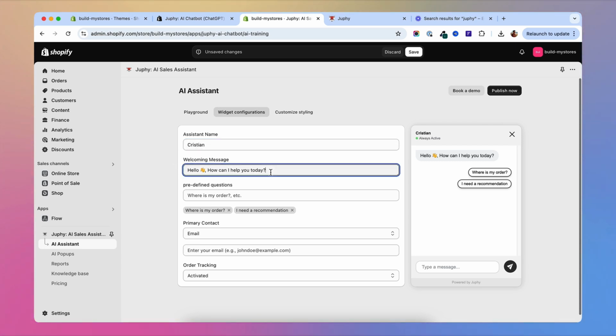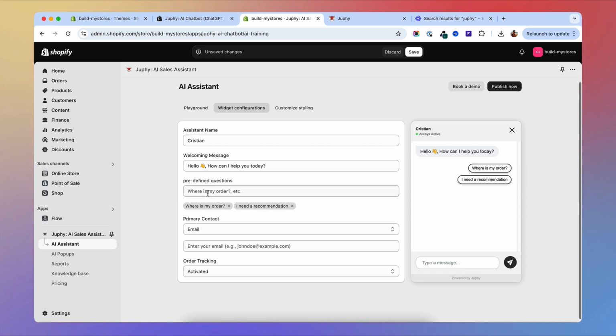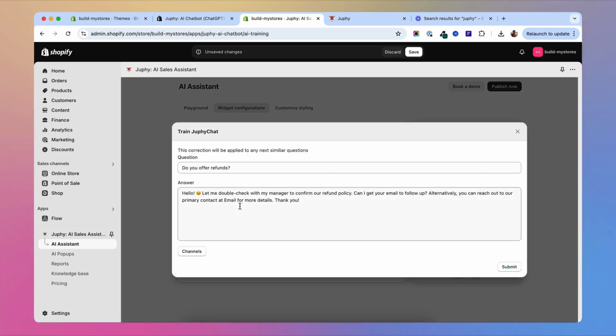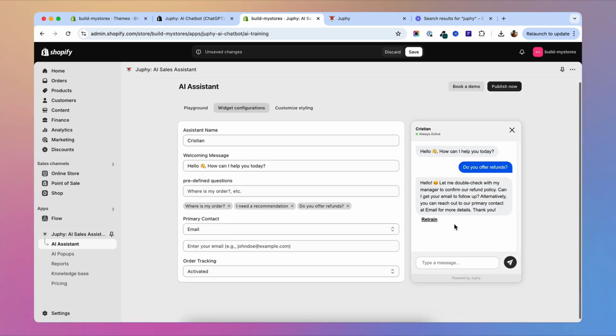Then you can customize this phrase, or you can go and add some predefined questions like, do you offer refunds? So the predefined questions are displayed here. Whenever a customer opens this window, they will see it and they can easily click on it and find out what the answer is. You see Juphy is typing right now. In a couple of seconds, the answer will be displayed. Again, you can check it out. If you need to retrain it, you can go ahead and retrain it. Choose the channel if you want to have a custom answer for a different channel, and so on.